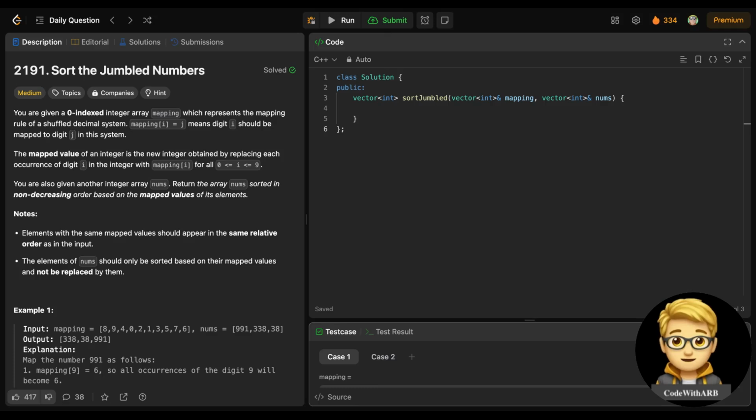And we will solve today's LeetCode problem. The question is Sort the Numbers, and it is a LeetCode medium. So we will see what the question is asking.